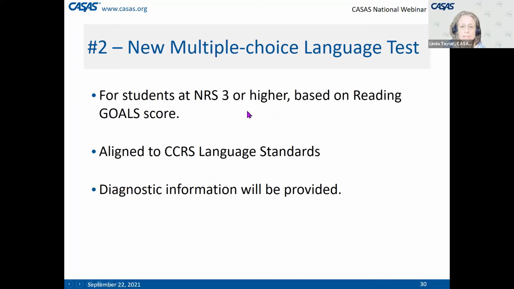The students that we would recommend for this, because it's not for the beginning levels, are students who are at NRS 3 based on their reading goals score, that is ABE students, or ESL students at the upper levels could also take it. The test is aligned to the CCR language standards. And we will be providing diagnostic information, which we think will be extremely valuable to guide instruction.